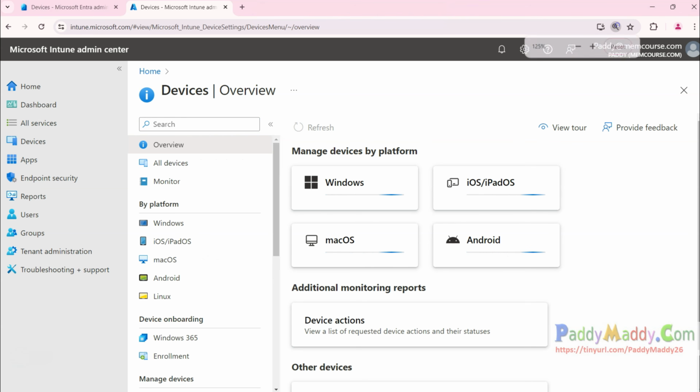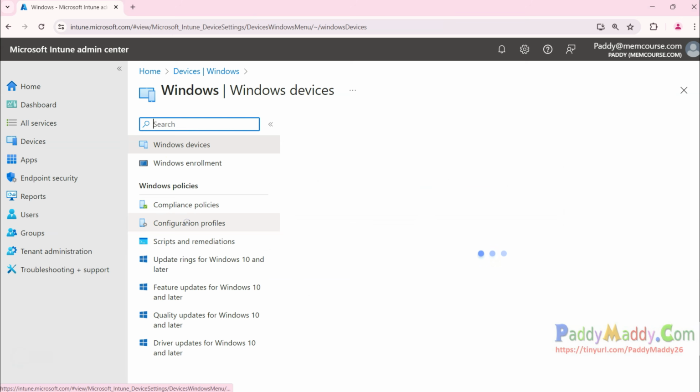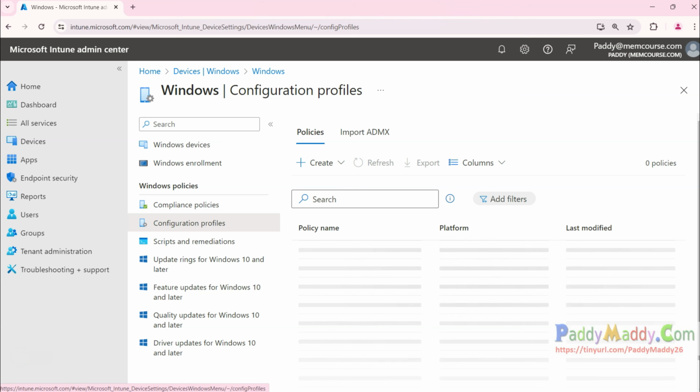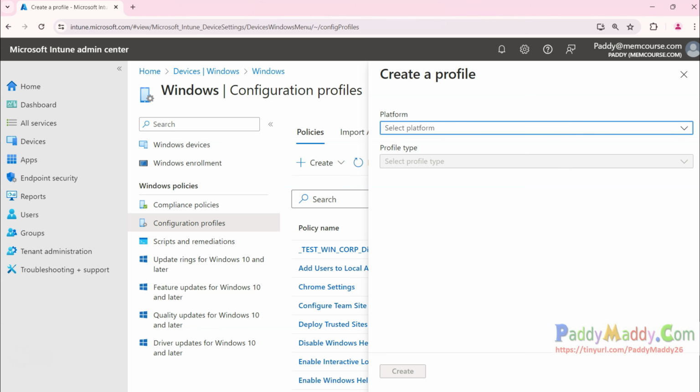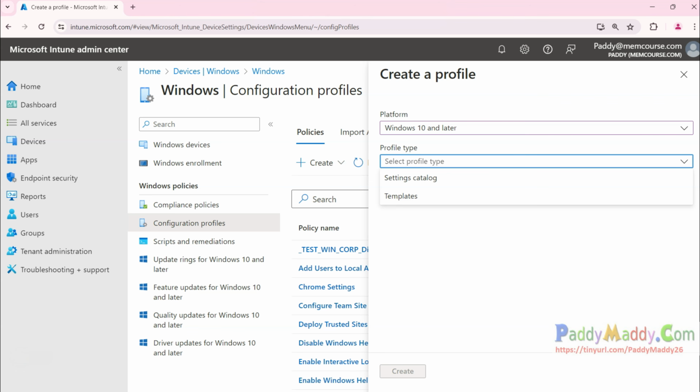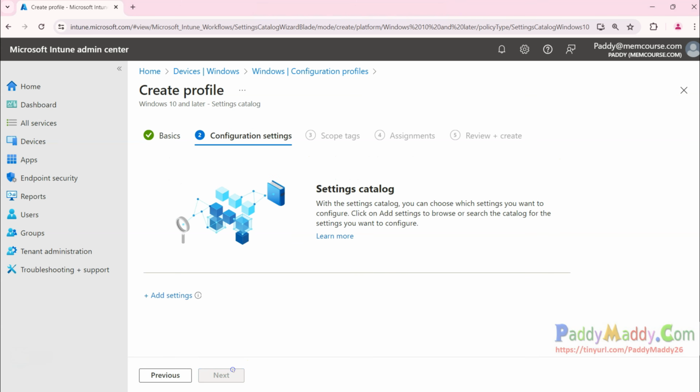To configure that automated policy, you can go back to Devices, click on Windows devices and Configuration profiles, click on create a new policy for Windows 10 or later devices in the platform, and select here Settings catalog and create. Give a meaningful name here. In my case, I have given it Enable built-in administrator account. And you can also give a description, click on Next, and click on Add settings.